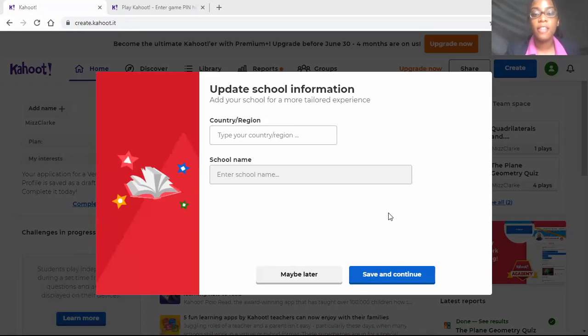All right. So the first thing that they will ask you for is information regarding yourself and your country. Of course, you'll be asked to sign in with your Google account or otherwise. I've already done that, so that stage will not be here. But once you have signed in, it will often ask you for your country or region as well as your school name. After that, you can save and continue.